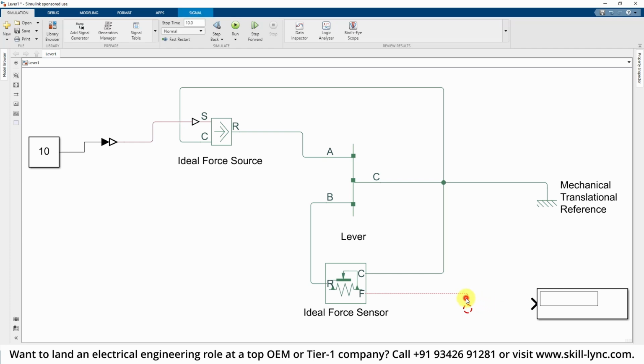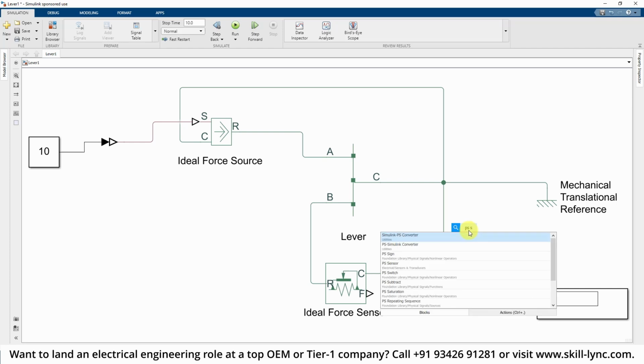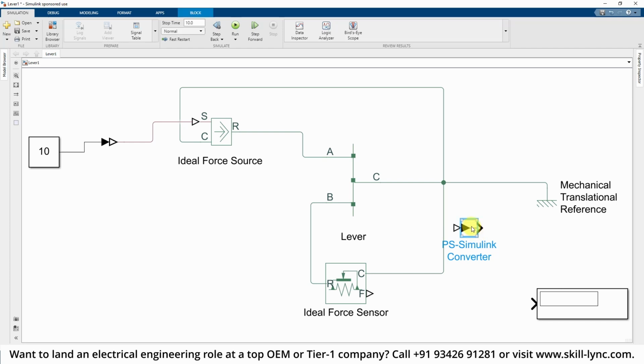So what is the type of block we have chosen here? It is a Simulink to physical system converter. Now the display is also of Simulink type. So what we need is another converter, which is a physical system to Simulink converter. Now in order to get that block, I can write PS Simulink converter, right? So let's try to connect this one with this one. Okay, now it's going to be perfect.